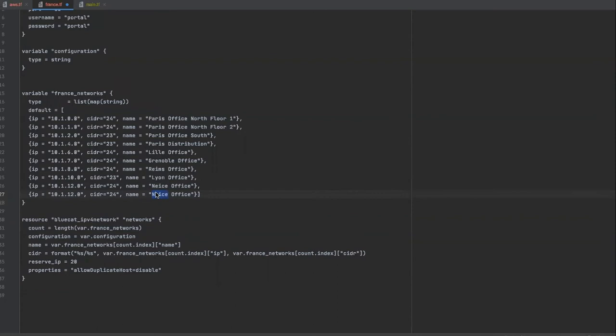So go ahead, and we're actually going to add, let's pretend we open an additional Paris office. Paris office number 2. All right, we've saved that. Oh, better make sure to update the thing here. So we decided at 10.1.13, CIDR 24 will be the second Paris office.